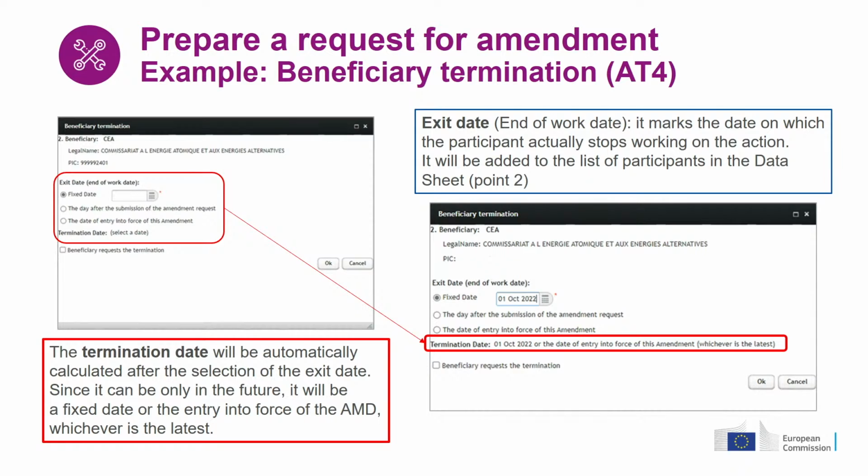And as you can see on the left side of the screen, for the exit date, you have 3 available options. A fixed date, you can choose; the day after the submission of the amendment request, the submission meaning the official submission after you have signed it; or the date of entry into force of the amendment. Based on the information you have encoded in this field, the system automatically calculates the termination date. And since the termination date can be set only in the future, depending on the information you have encoded, the termination date in the example you see here will be a fixed date or the entry into force of the amendment, whichever of the two is the latest.